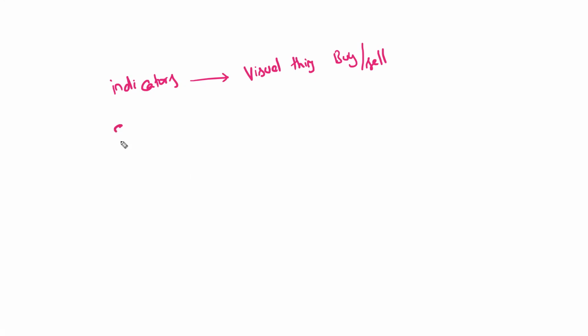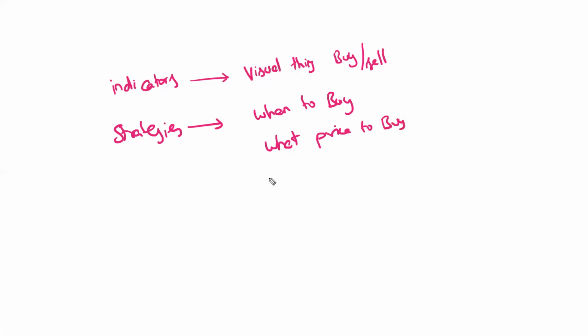Whereas strategies are like when to buy. So a couple of things will be coded over here: when to buy, what price to buy, how much to buy. All those instructions we can give in strategies. More than that, a lot of instructions are there in strategies. I'm listing only a few things over here.